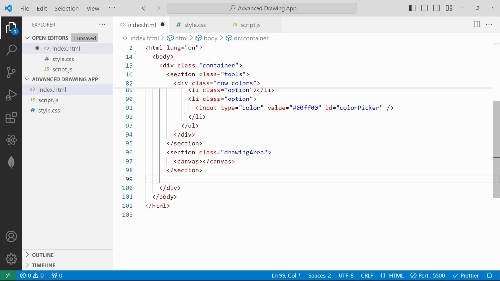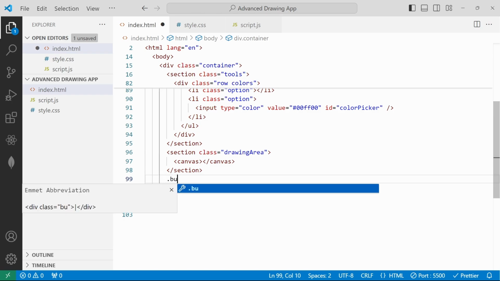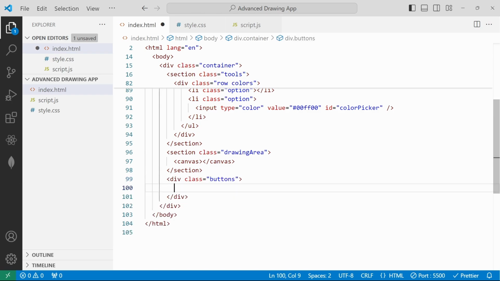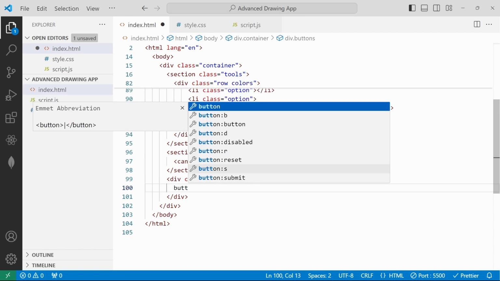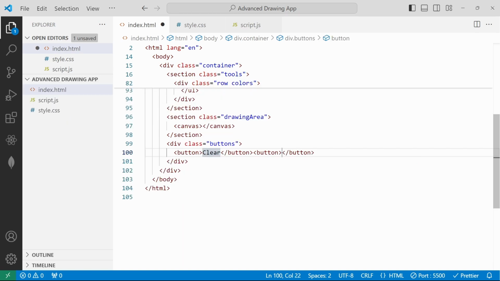Next to the sessions, we'll add one more div with class buttons. Inside this, we'll add two buttons. One as clear canvas, second one as save as image.